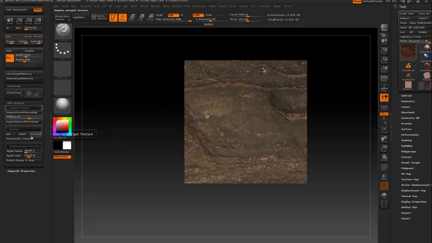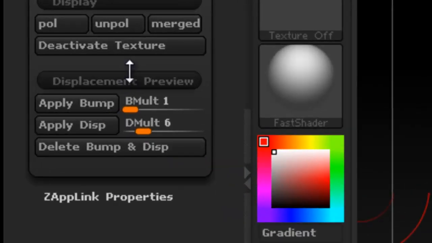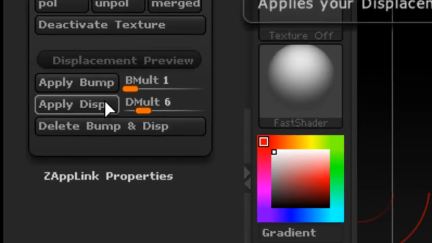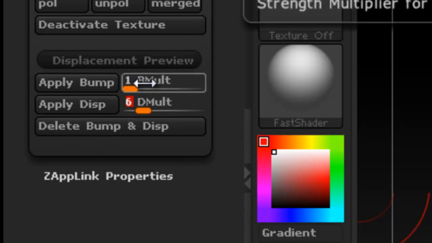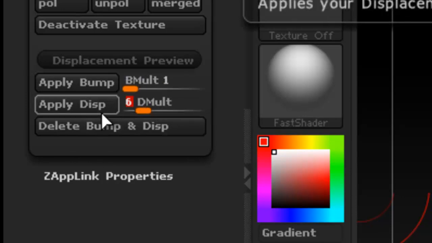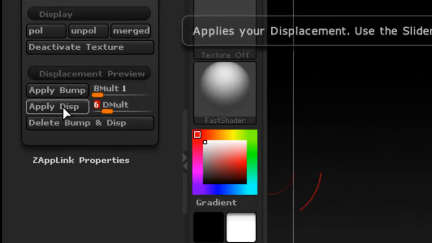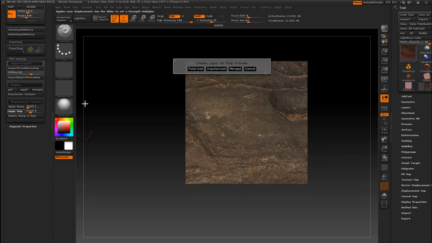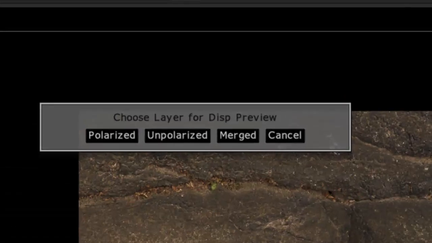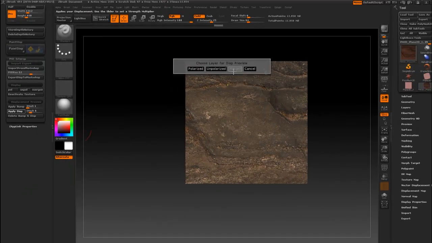Now, it would be cool if I could see the displacement that I already have, which is where the displacement preview comes in. A few things in there: apply bump, apply disp, delete bump and disp. There's a multiplier for each, the bump and the displacement. So, set 6 here, just a random number, and apply displacement. And I'll get asked which layer I want to apply. You can apply the polarized, the unpolarized, the merged, which in my case is the displacement I want. But like I said, if you don't have it yet, it might be nice to apply just a base to work with, or you can use your color as a mask or whatnot. So let's apply the merged.